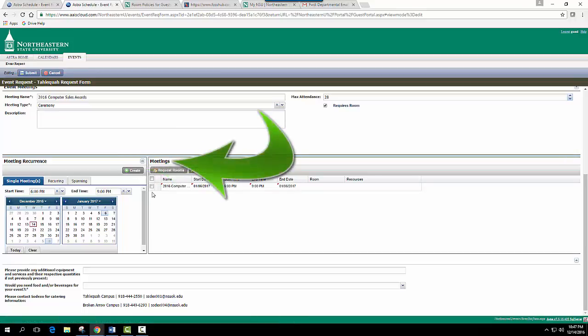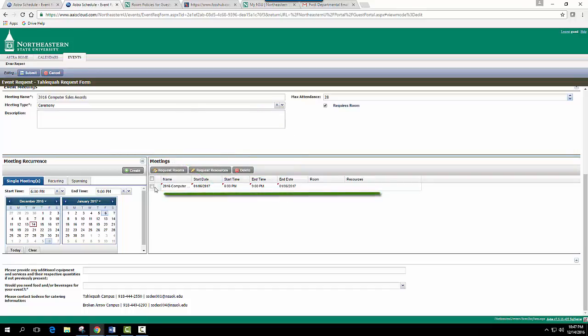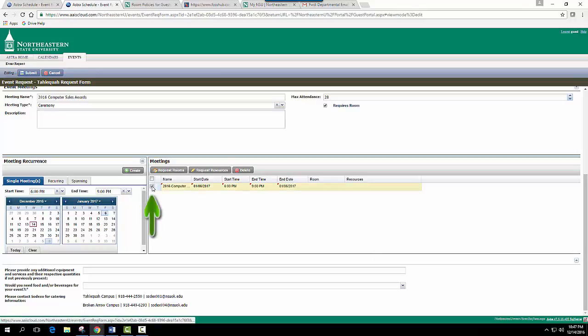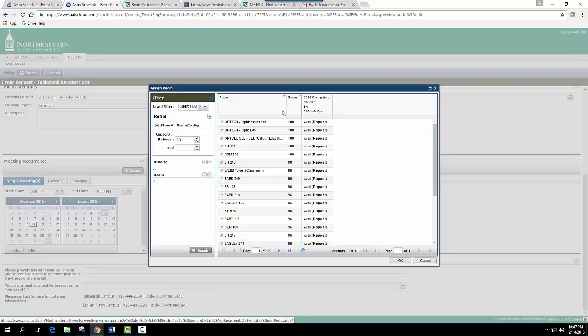Once you create the meeting, you are ready to move to the Meetings section. Notice that the meeting details will appear in the main area of this section. Here, you will need to click the box to the left of the detail to select your meeting. You are now ready to select a room for your meeting. Click the Request Room button at the top of this section. This will open the Assign Room window.